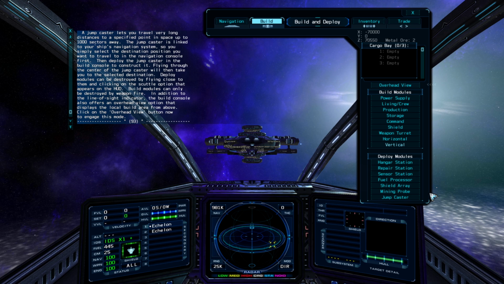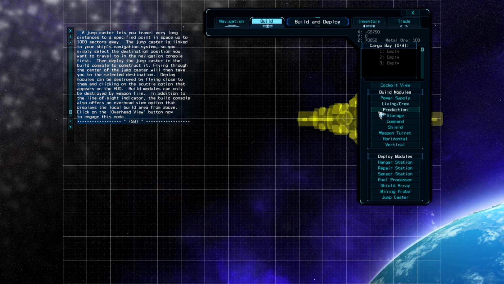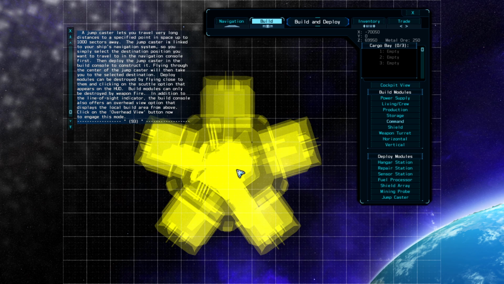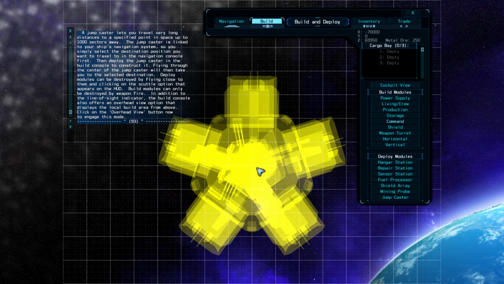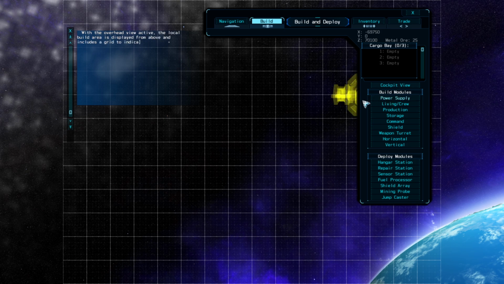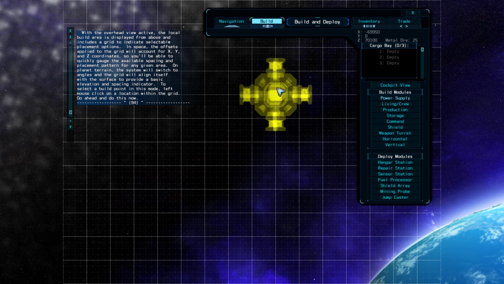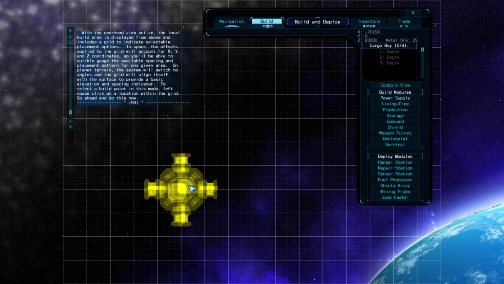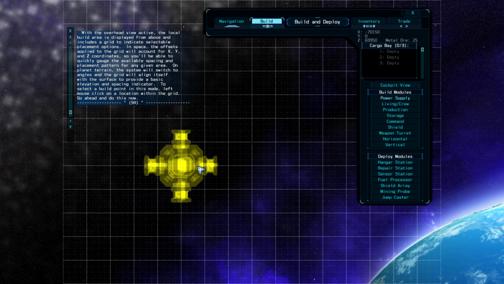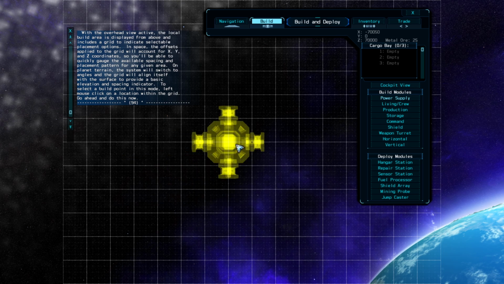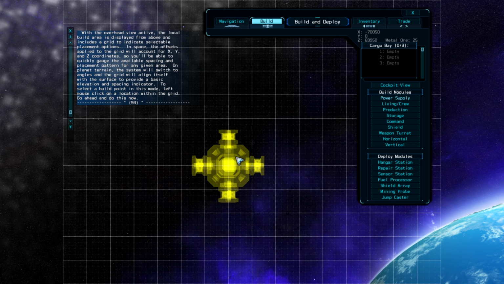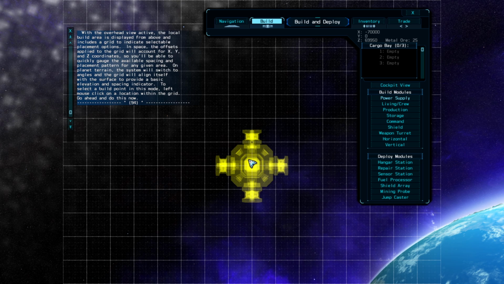In addition to the line of sight indicator, the build console also offers an overhead view option that displays the local build area from above. Click on the overhead view button now to engage this mode. With the overhead view active, the local build area is displayed from above and includes a grid to indicate selectable placement options. In space, the offsets applied to the grid will account for X, Y, and Z coordinates, so you'll be able to quickly gauge the available spacing and placement pattern for any given area.